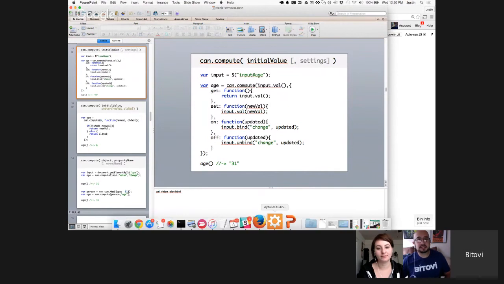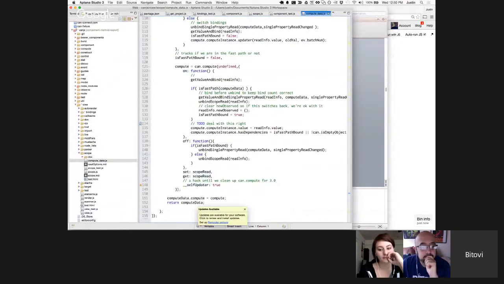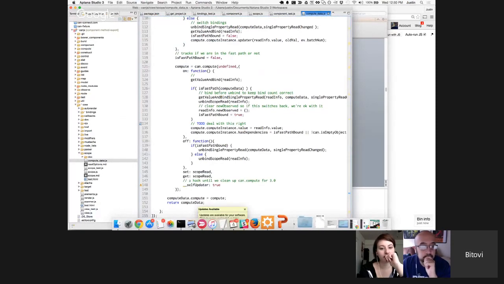I feel like I had one, and it's slipping my mind. Okay, no worries. All right, so let's take a little sneak peek at how can.compute works.